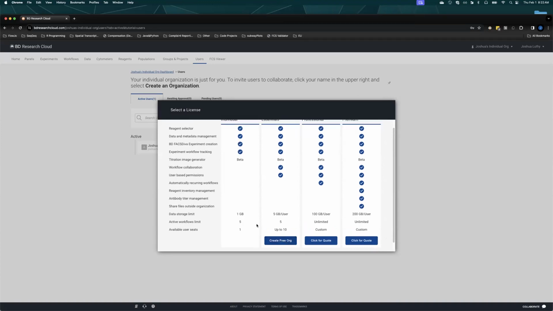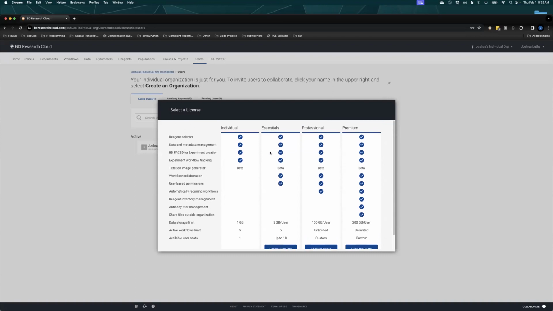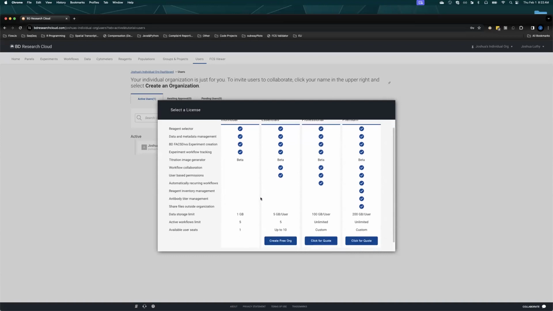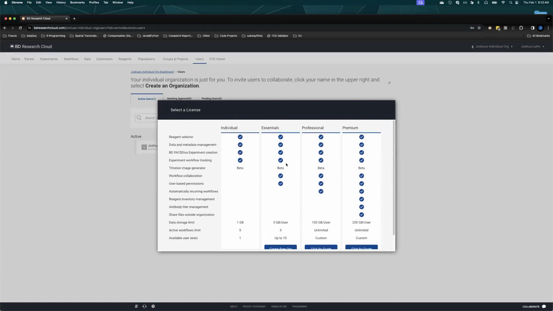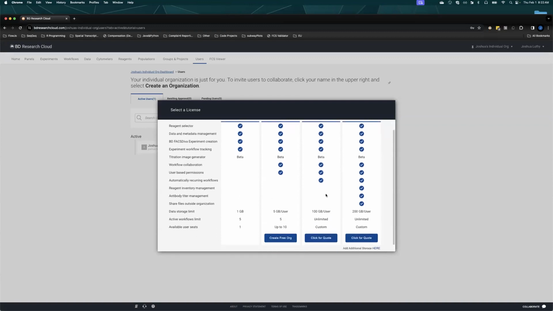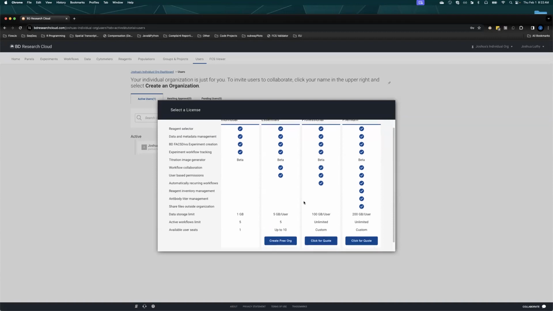And then here's the other free org. This is the Essentials org, and this is where you can invite up to 9 other people, and each user will have 5 gigs of space. Anything above that, the professional and the premium, you get more storage per user. As far as available seats, that's custom and something you can discuss with the licensing team.